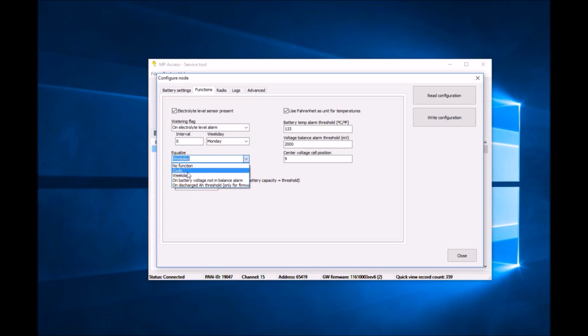Cyclic is usually recommended for conventional applications where you're changing batteries. Weekday is more appropriate for opportunity and fast charge applications where you want to charge on a particular off day, on a weekend, or possibly a day that, even if you're working, you want to have an opportunity to equalize. This is the threshold for the discharge level. Again, that's something that's typically not used.